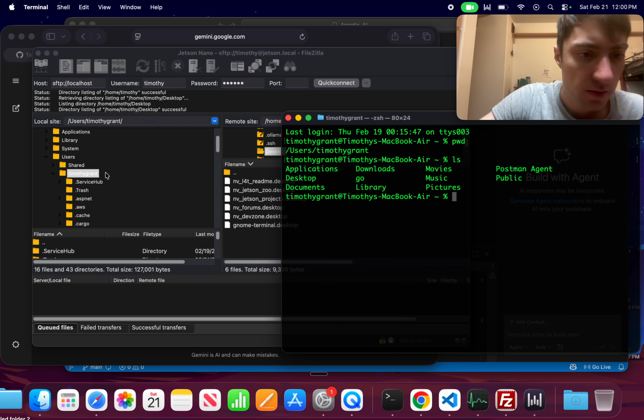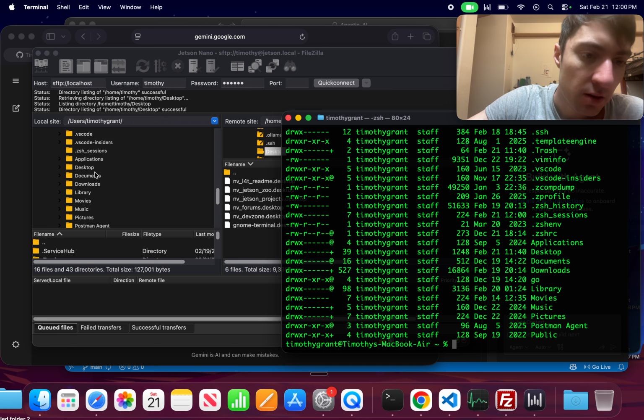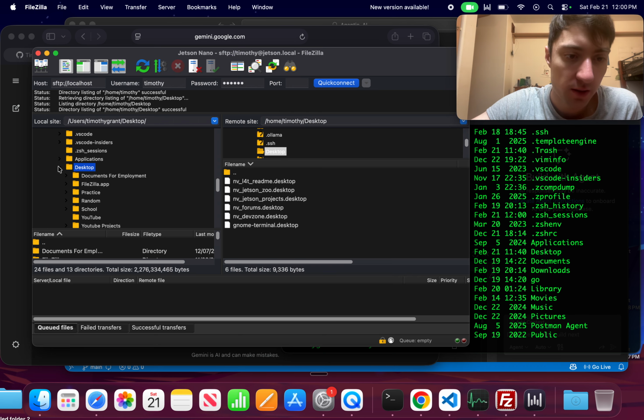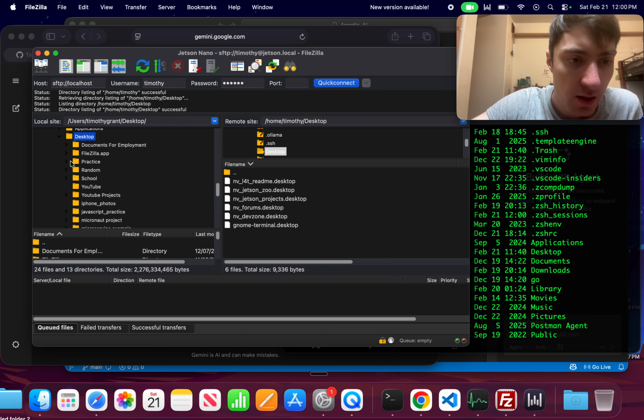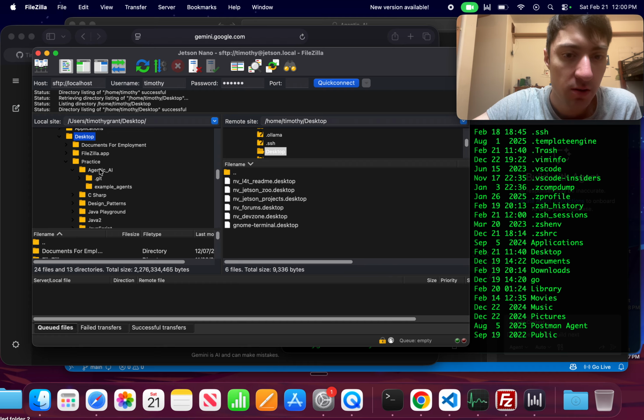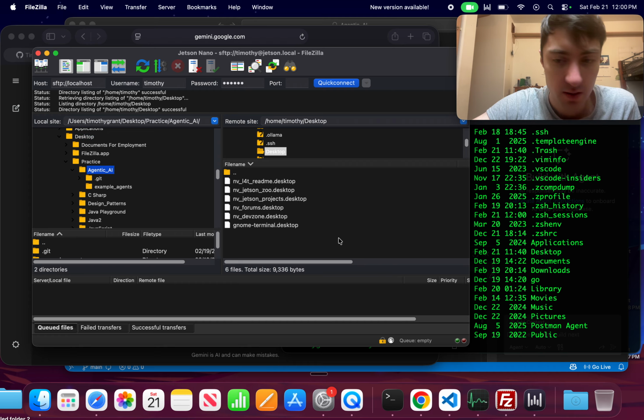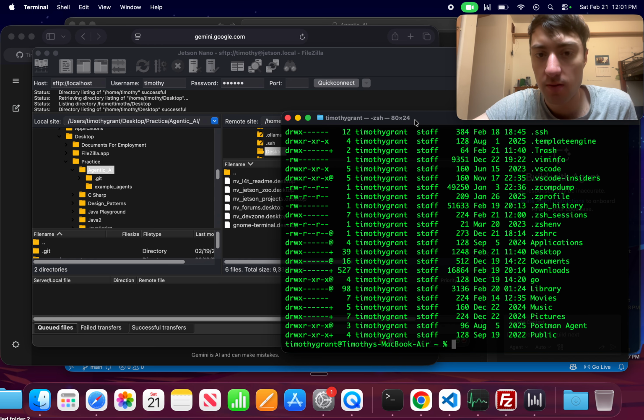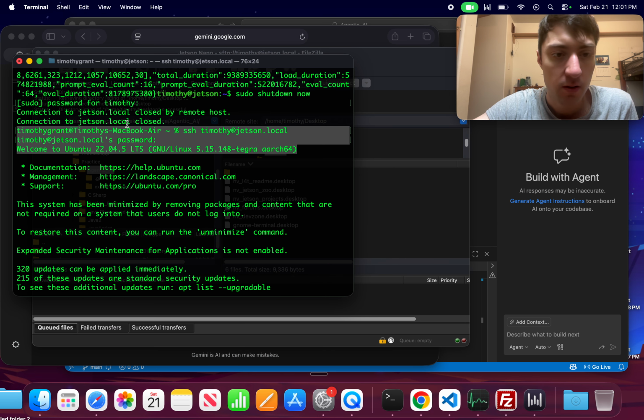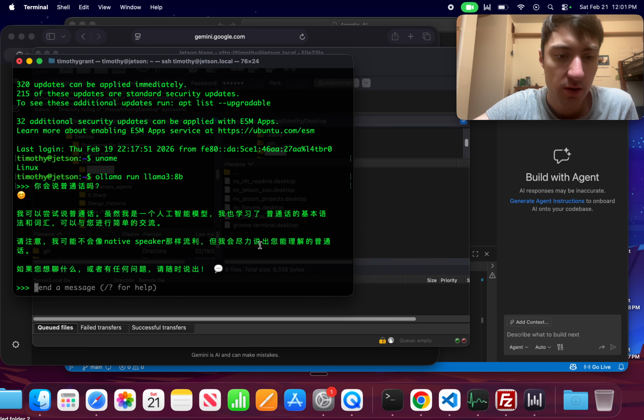Okay, so apparently it probably has a lot of hidden files. ls -la. Okay. Okay, so okay, there. That makes sense. Okay, here we go. Here we go. Here we go. Okay. And then practice agentic AI. Here we go. Okay, so I want to essentially transfer over this to my Jetson, and I can get rid of this now, I think. Okay, so now I want to transfer this over to my Jetson. So we're going to do exit here.